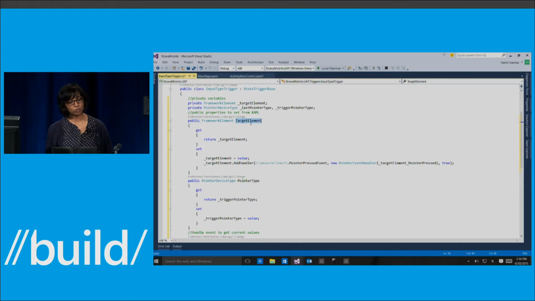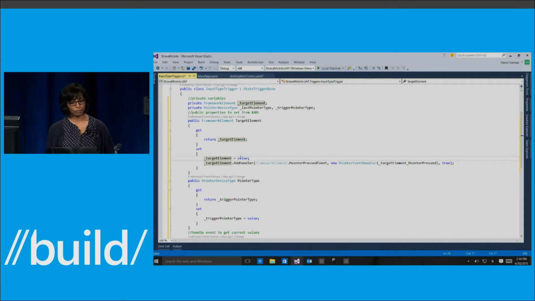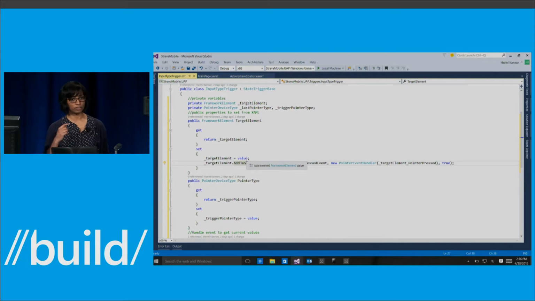The target element will be the element on which I want to detect the type of input that is being used. In this scenario, the target element will be the list. And on my target element, I am going to quickly add the pointer pressed event handler so that I can now look up this event when it occurs on this particular item, and then I can actually check what was the pointer type that was used to interact with that particular item.